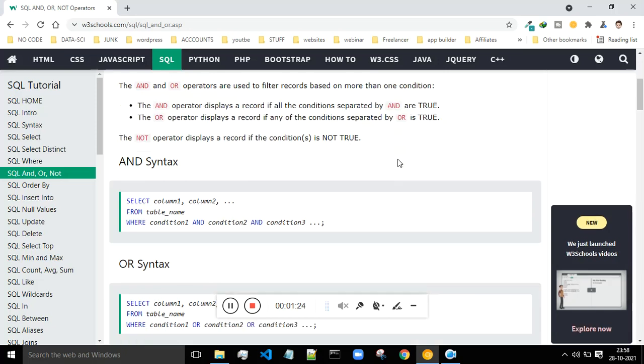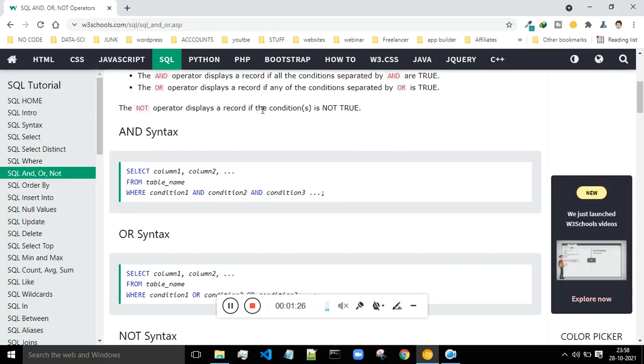And the NOT operator displays the records if the condition is not true. This is the definition of the NOT operator. Don't worry, we will see that with the help of an example.